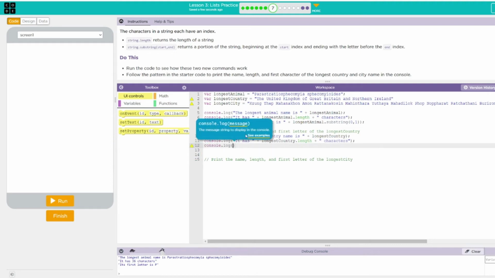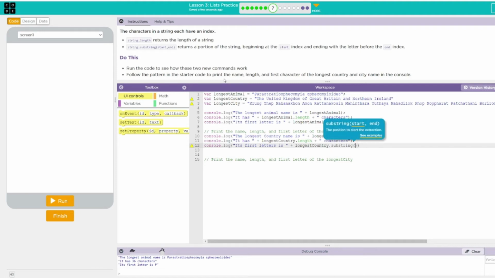And then we're doing that again. This time we want to know the first letter. Its first letter is, and we're giving it a space there. And then we have to call that substring, this one right here. So we're just going to go longestCountry.substring, because we want to go from that one, and then we just want to do 0, 1. This should give me that. Let's see if we're right.